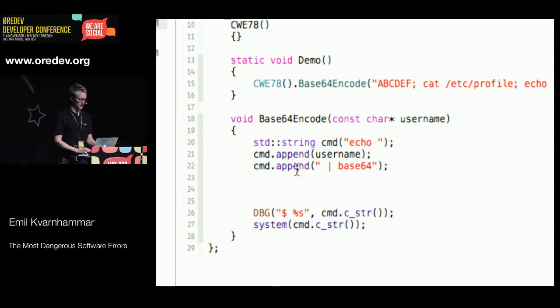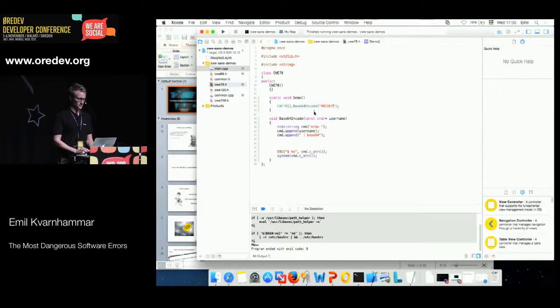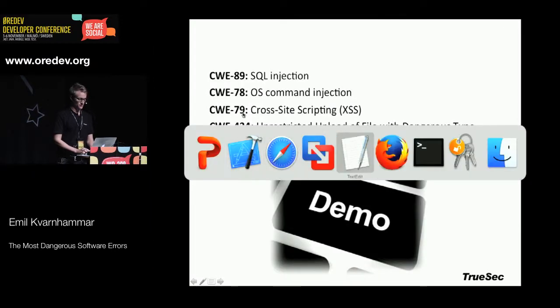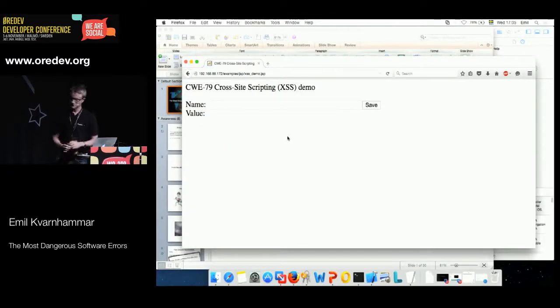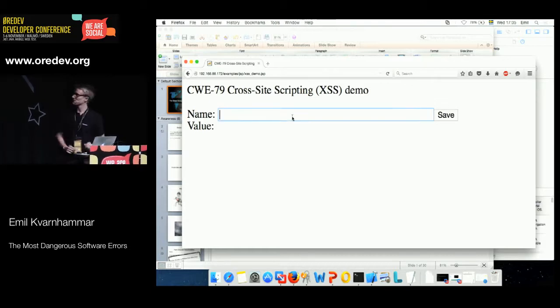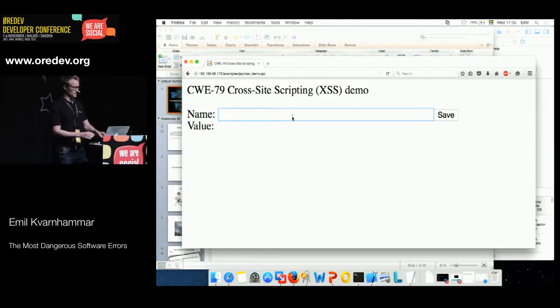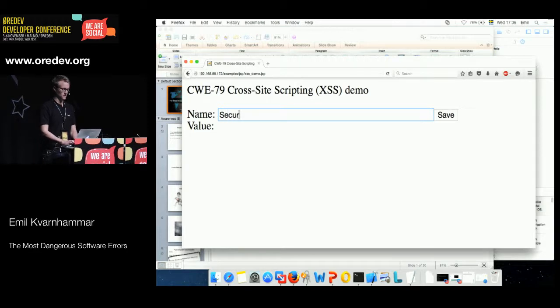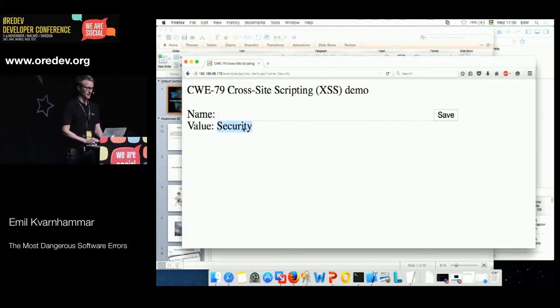This is also something we find regularly. And we're going to look at two web vulnerabilities as well. So, cross-site scripting, I bet you heard about that. This is a simple web application, it's JSP. It's going to take whatever I'm supplying as input here in the text field. Like this is security, and I'm going to press save. That is going to be echoed here below.